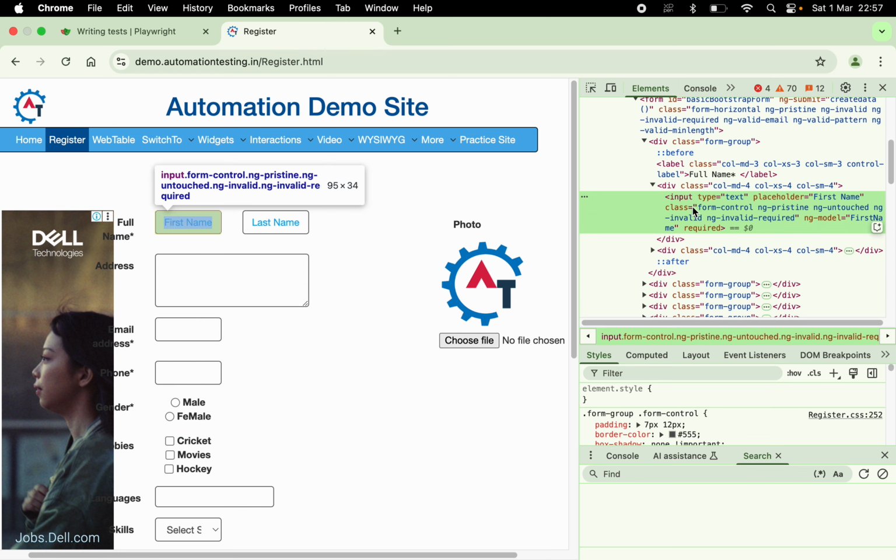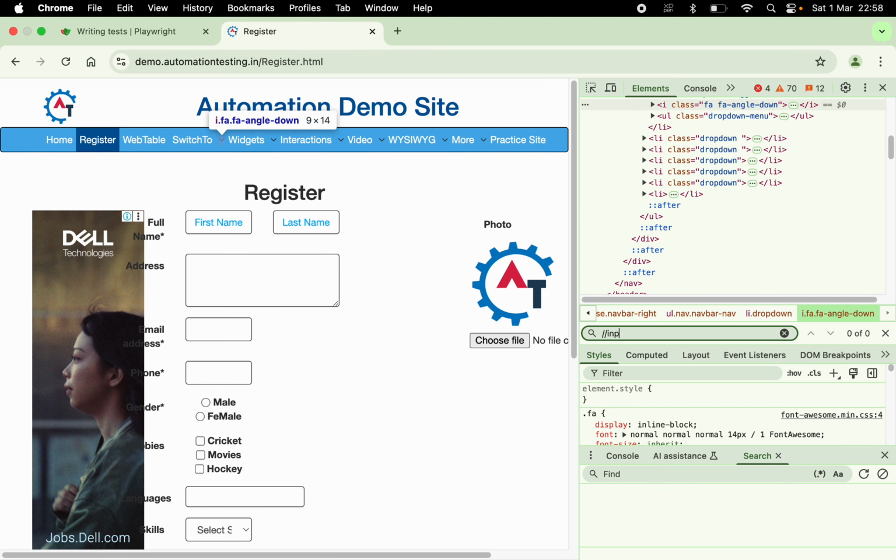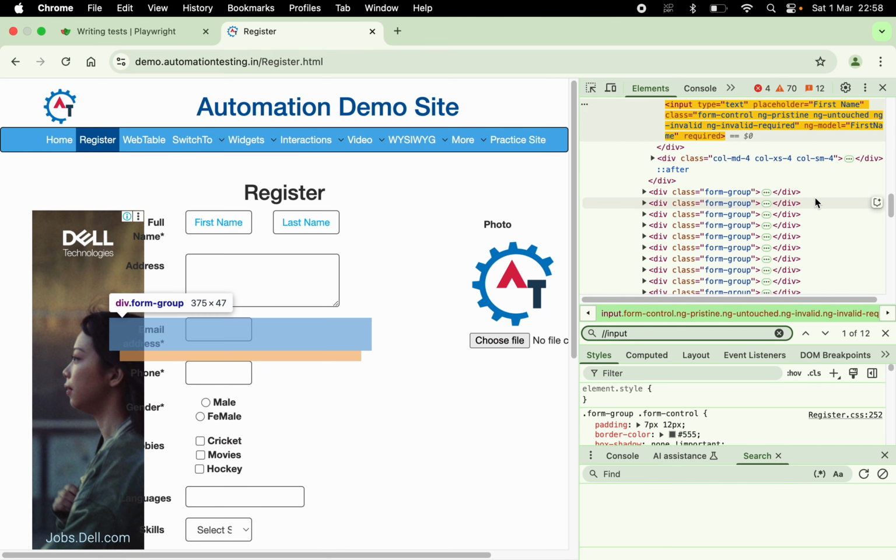Let me construct the XPath for this one. The placeholder is first name. Input, F, then input. You can see there are a total of 12 input boxes present on this application, so 1 out of 12. Since there are multiple elements with this tag, I have to use some unique attribute so that I can uniquely identify these elements.